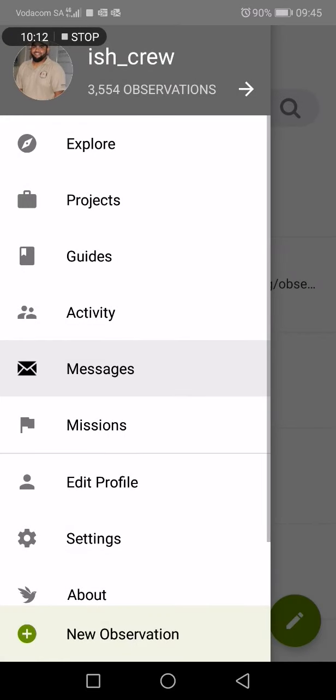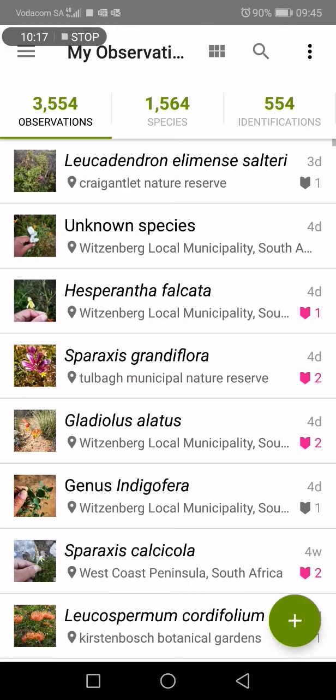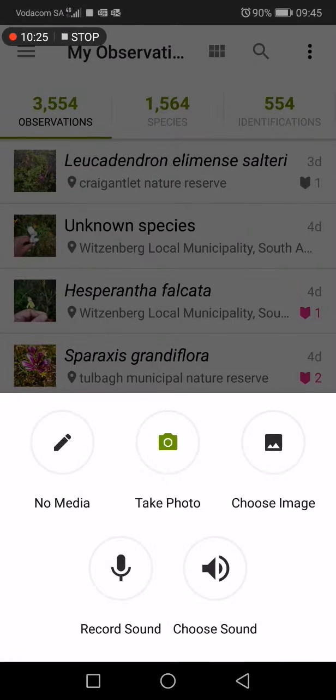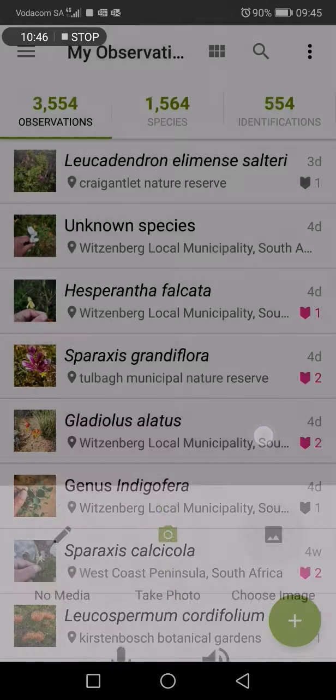Okay, so now we're going to go into creating a new observation. If you click on the Add Observation button, which is the green plus button, you can either open your cell phone's camera directly and take a photo, or you can choose an image from the gallery on your device. We're going to choose an image as the first start, and then we will show you how to do a direct photo a little bit later.